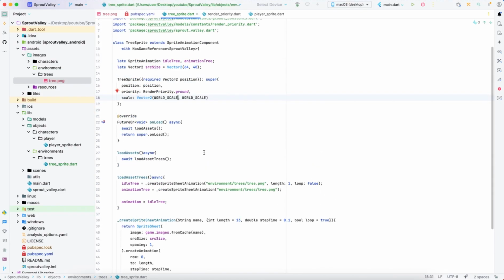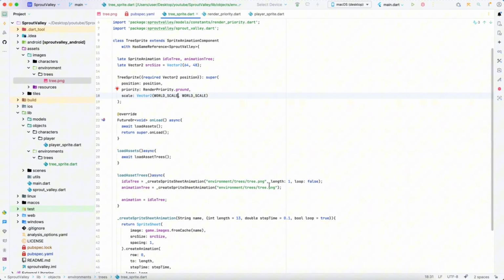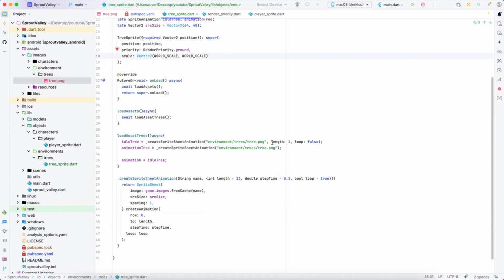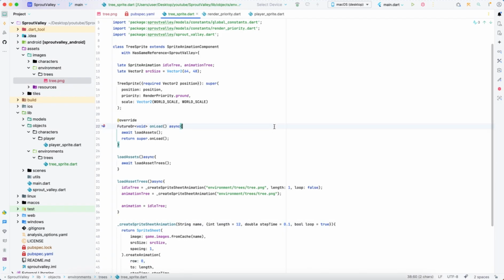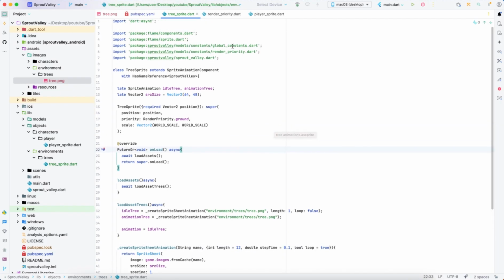So this is 3 and then 13. So oops, I think the length is 12, because this starts from 0. So I'm gonna try minus 1, and then I'm gonna add this tree into the world.